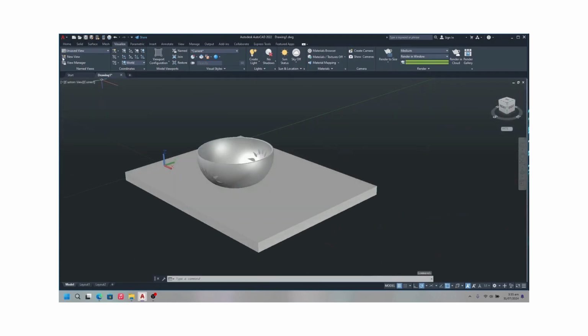All right. So first off, you need to come to this visualize tab. When you come to this visualize tab, you'll be greeted with all these options. So let's just go with the main options first. The main options are creating light. Sun status is just the normal, default light, and then material browsing.